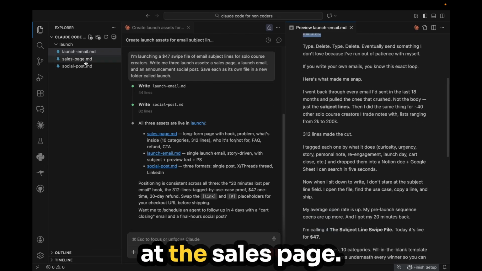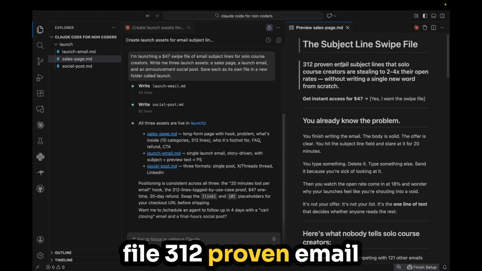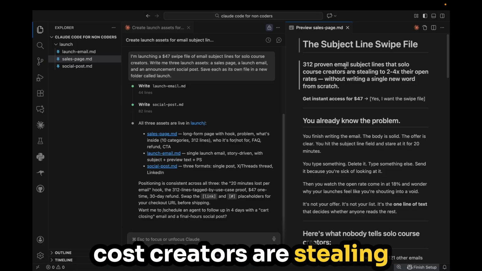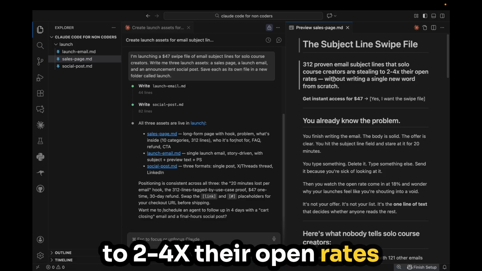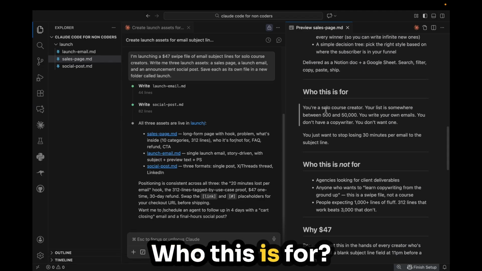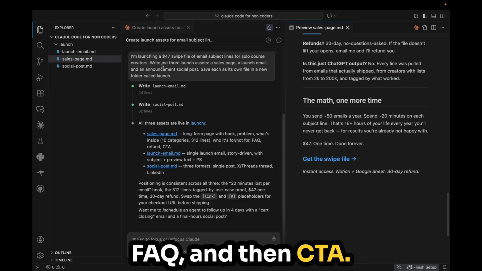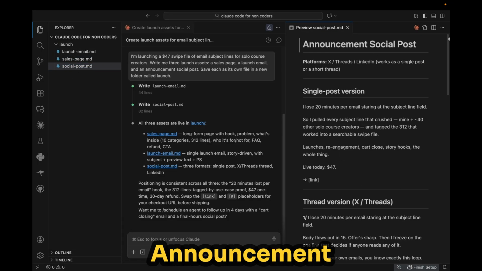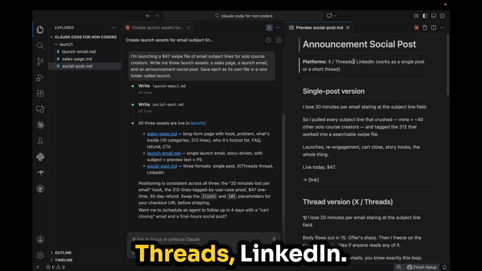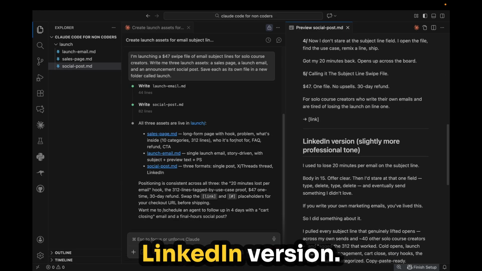Let's take a look at the sales page. The subject line swipe file: 312 proven email subject lines that solo course creators are stealing to 2 to 4x their open rates without writing a single new word from scratch. Okay, what's inside? Who this is for, who this is not for, why this pricing, FAQ, and then CTA. Let's take a look at the social post. Announcement social post, platforms is X, Threads, LinkedIn: single post version, Threads version, LinkedIn version.